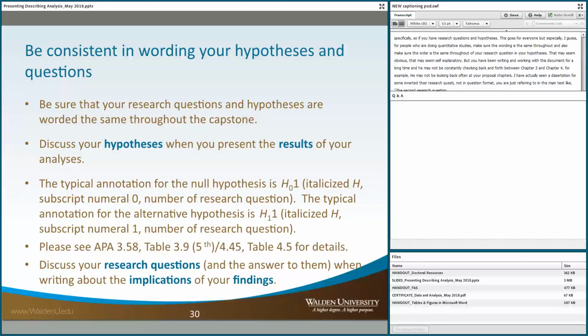And if you're discussing your results and you have hypotheses, you want to make sure you discuss those hypotheses. And here is typical notation for that. This is one place where the editors see a lot of variation in how people format the notation for their hypotheses. But this is generally what we want to see if you are using abbreviated notation for your hypotheses: italicized H, subscript 0, not italicized, for the null hypothesis. And then for your alternative hypothesis, you can have a 1 or an A, but it's still not italicized.